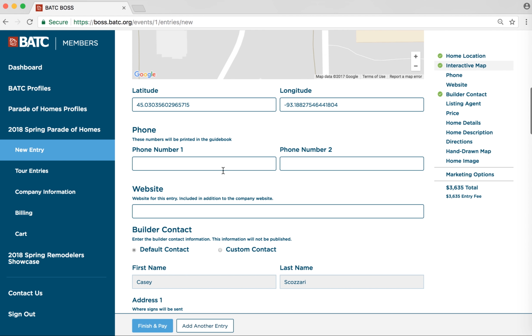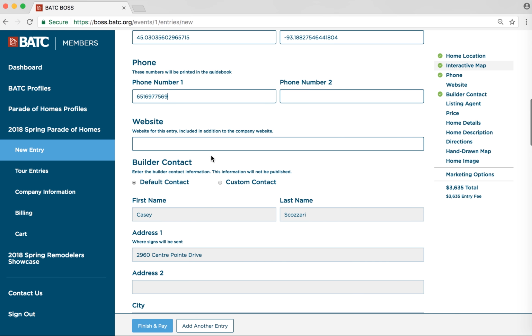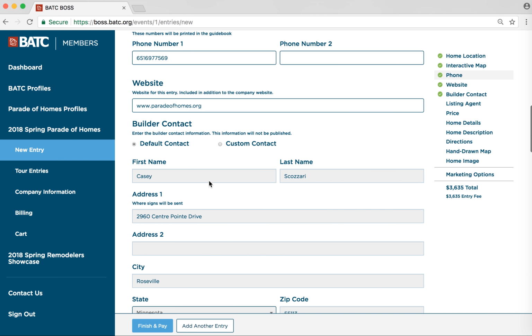Heading down a little further, we've got our phone numbers. Again, at least one phone number will be required by the time we go to the printer with the guidebooks, but home number 2 is optional if you'd like a second one or not. Website. Some people like to have a different website for each model based on the development that it's in, or you can do your main company website, whatever works for you.